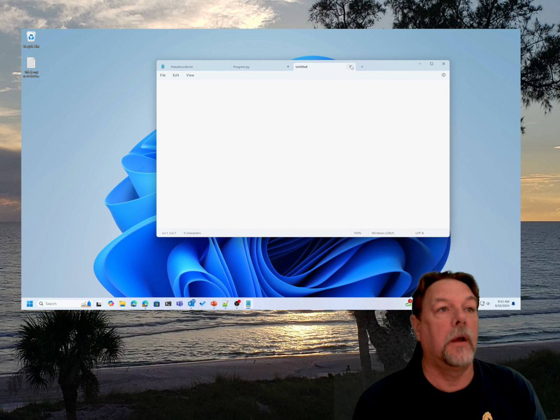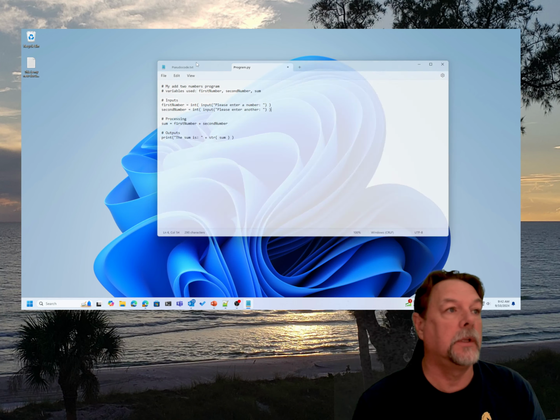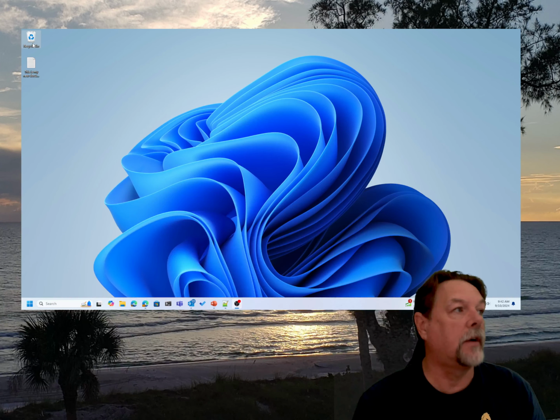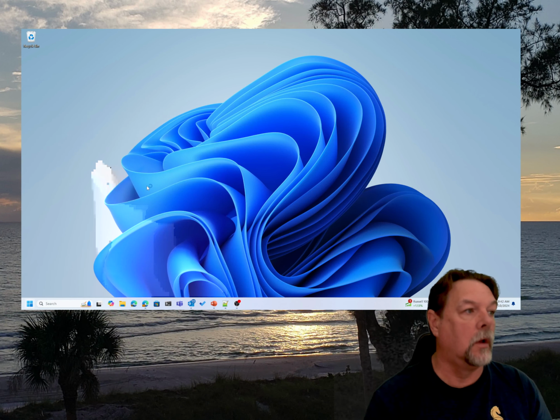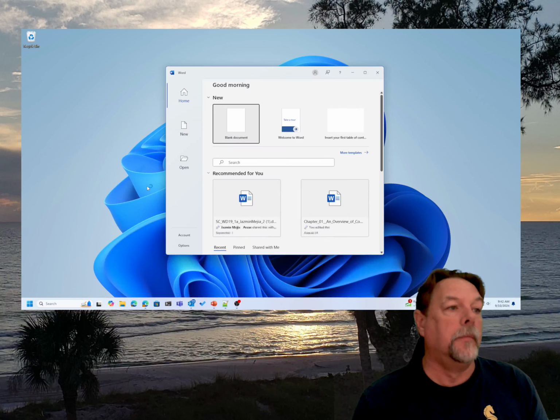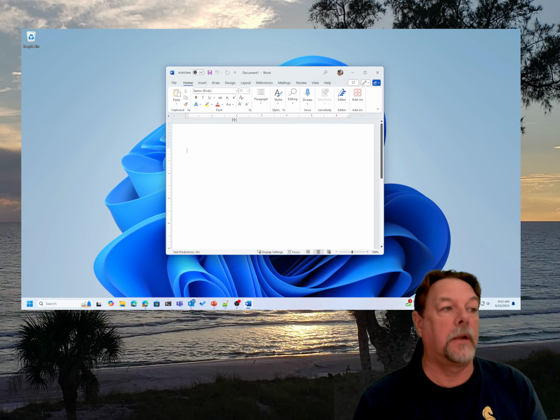Let's try a different example. Delete these things, delete that file, and let's try creating a Word document. So I'll just create a new blank document.